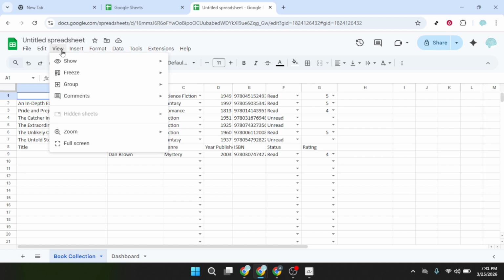In the View menu, hover your mouse over the Show section. Don't click yet, just hover. A side menu will appear with a list of visual elements you can toggle on and off. This includes things like formulas, notes, and importantly for us, grid lines. Now click on Grid Lines to uncheck it.